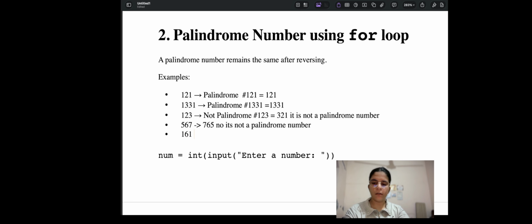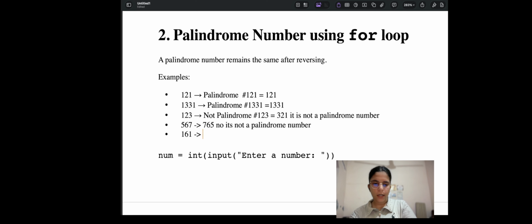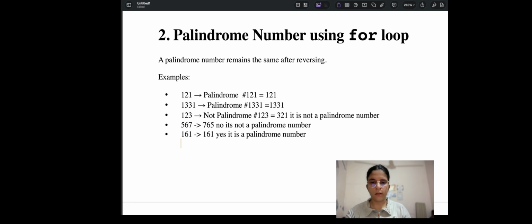1 6 1. Okay, just tell me, is this a palindrome number or not? 1 6 1. Yes, it is a palindrome number. Now we are going to discuss its code.